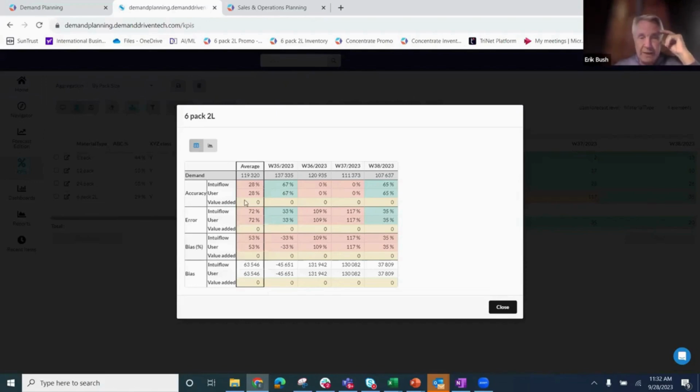Notice the value added row here. And this is where if we had these collaborative inputs in there, we would see the difference between the Intuiflow forecast, which is the system generated forecast, and the user forecast, which is where the collaborative inputs come in. Because they're both the same, I'm not leaving any adjustments in the demo data. You don't get to see the forecast value add. But this is to me, a very critical part of the solution. It's helping us gauge how accurate is our forecasting.